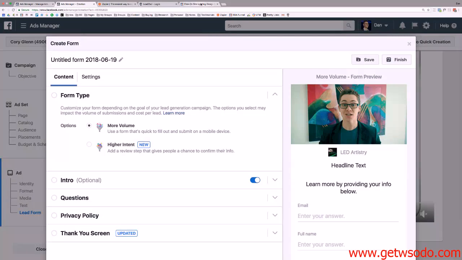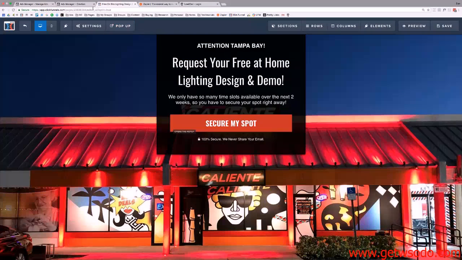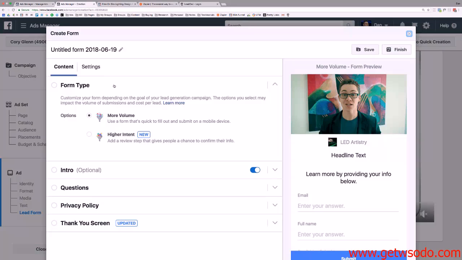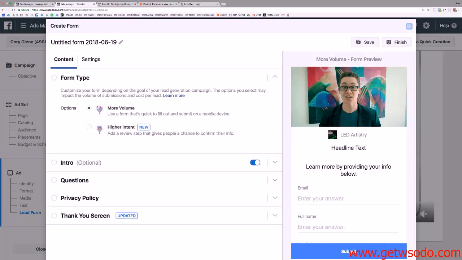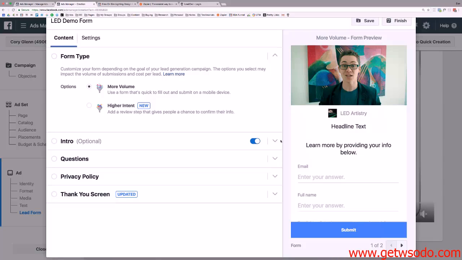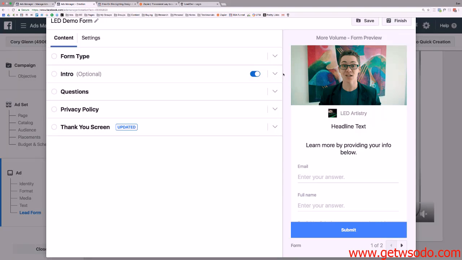Now what I'm going to do is grab this, drag it over here, and copy exactly what I've done. So first thing is we will do form type, more volume. I believe what that does is makes it easier to fill out. I haven't had any problem with this. I get good leads for this, so I haven't needed to use the higher intent one. That's just me personally. Also, I'm going to call this LED demo form. That's what I'm going to call it. And I'll go one at a time.